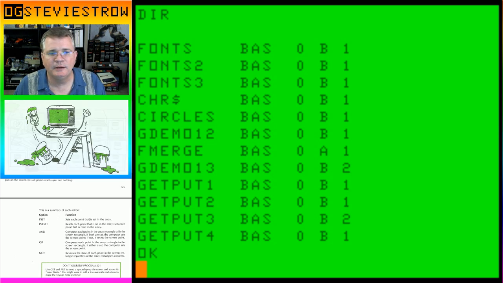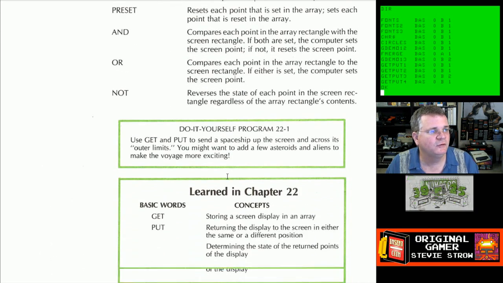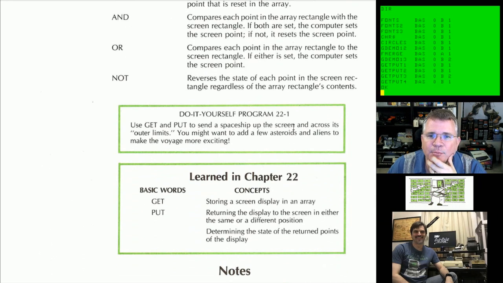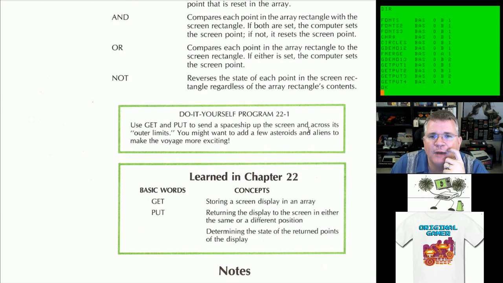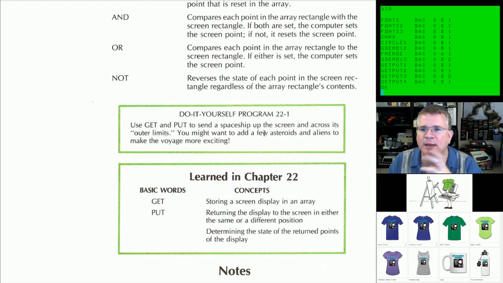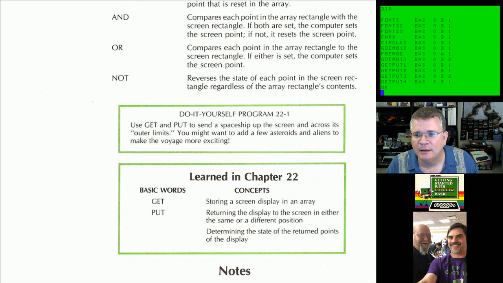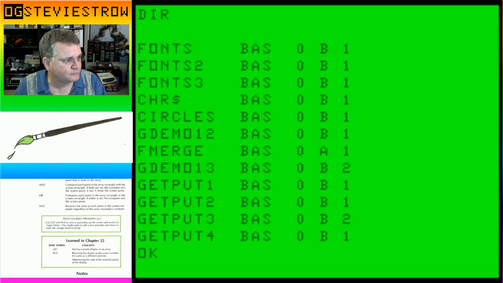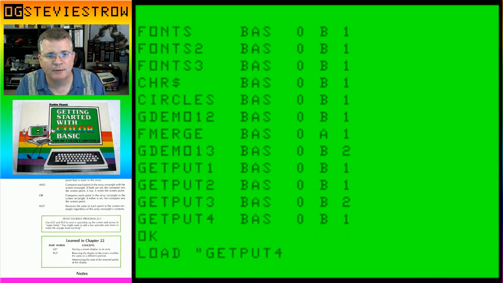The last thing the book asked us to do, and I got a little bit fancy with it, is it gave us a do-it-yourself chapter, a do-it-yourself program. It says use GET and PUT to send a spaceship up the screen and across its outer limits. You might want to add a few asteroids and aliens to make your voyage more exciting. So it's wanting us to use GET and PUT to simulate a rocket ship flying off our screen, right? So I did a cheesy little program that does that. So let's load GETPUT4, and we're going to end this video, and we're going to call it a chapter. GET and PUT is good times.